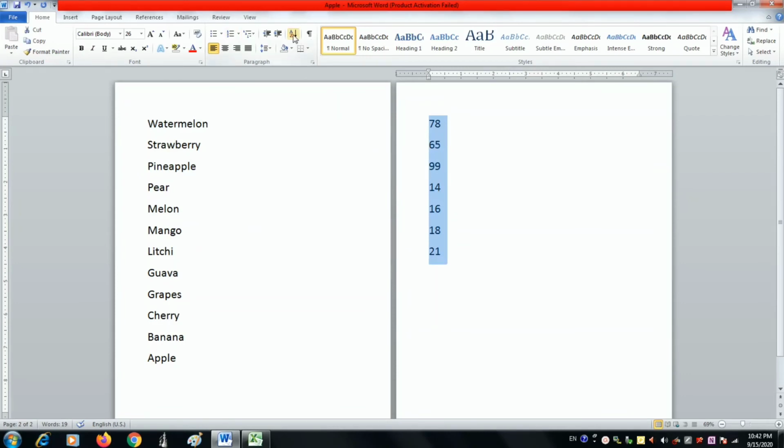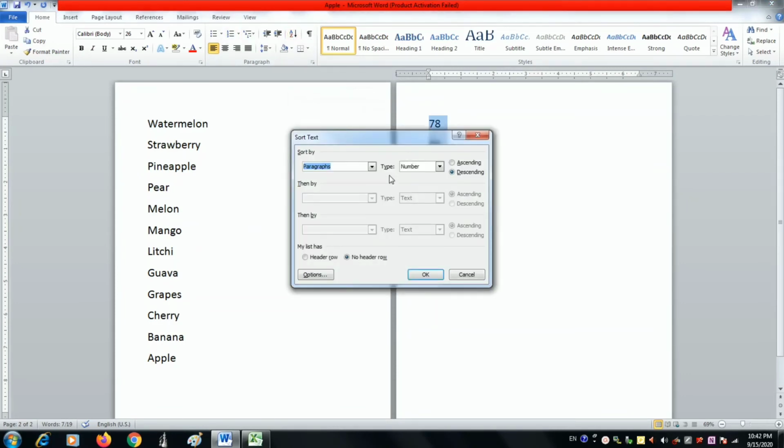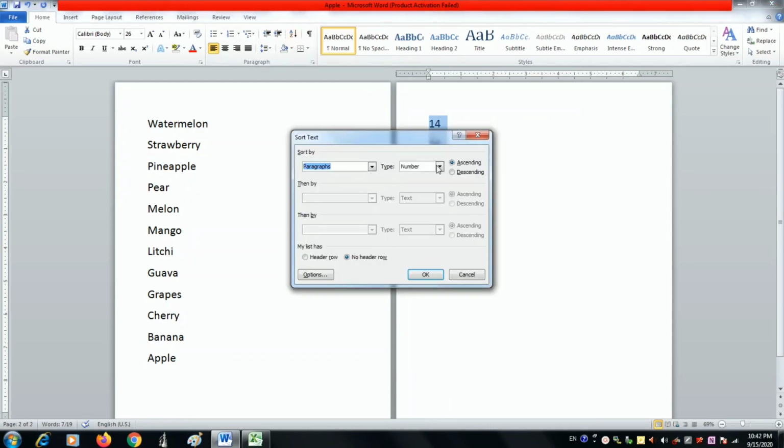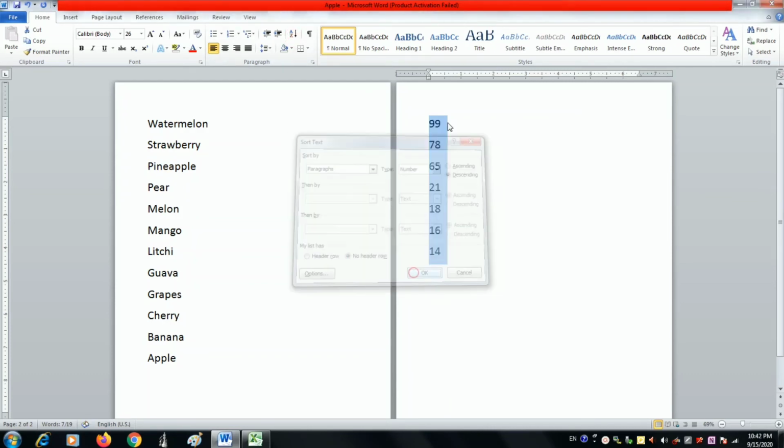Select the number series, click on A to Z, sort option. Here automatically it is selected, the type is number. I want to select it in ascending order. Okay. So सबसे smallest value ऊपर आ गई and सबसे biggest value जो है बॉटम पे आ गई. तो again we will do this on number descending order. Okay. So now सबसे highest value जो है वो top पे है and सबसे smallest value जो है वो bottom पे है. So like this way we can use the sort option in Word as well as in spreadsheet software.